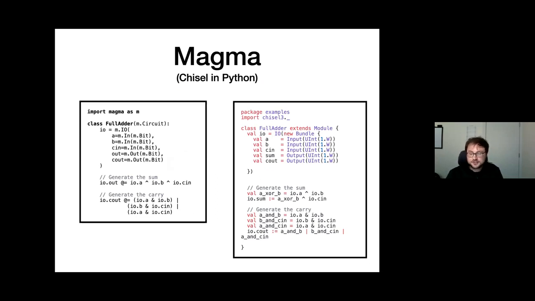And it has similar class-based descriptions of modules and allows you to use the full power of Python to metaprogram it. Here's an example of a side-by-side comparison of writing a full adder in both Magma and Chisel. And as you can see, they're pretty similar. This is basically a structural representation of hardware, with the additional beneficial syntax of being able to use inherent operators like and, XOR, et cetera.